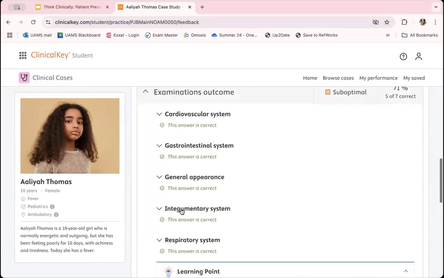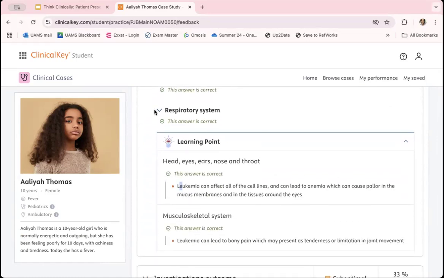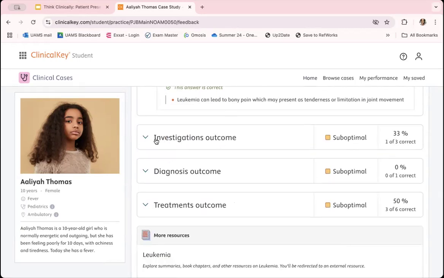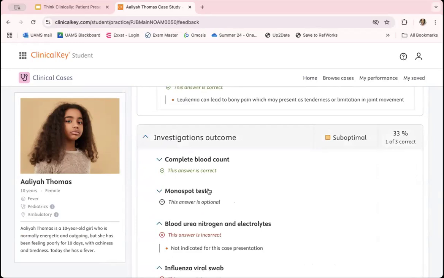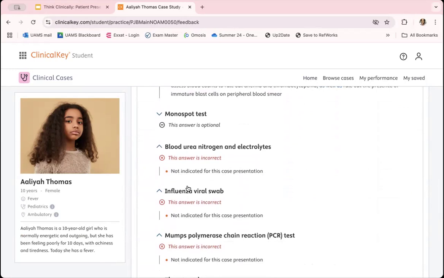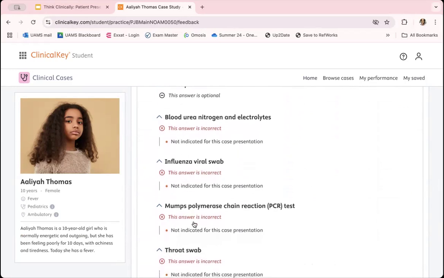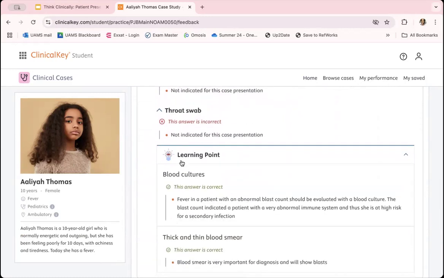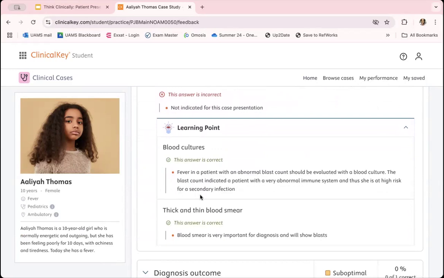And so our exam outcomes. So yeah, we agree with your physical exam, but we would have also done this. And you can open these things up to see what we're specifically checking for. So that's really great. Your investigation only got one right, which was the CBC. We're looking for signs because she had signs of pallor. That is helping confirm my suspicion of what I thought was anemia, but it's actually leukemia. But they said they would not necessarily have ordered these because they weren't necessarily indicated at the time, because my thought process wasn't in line with this case.